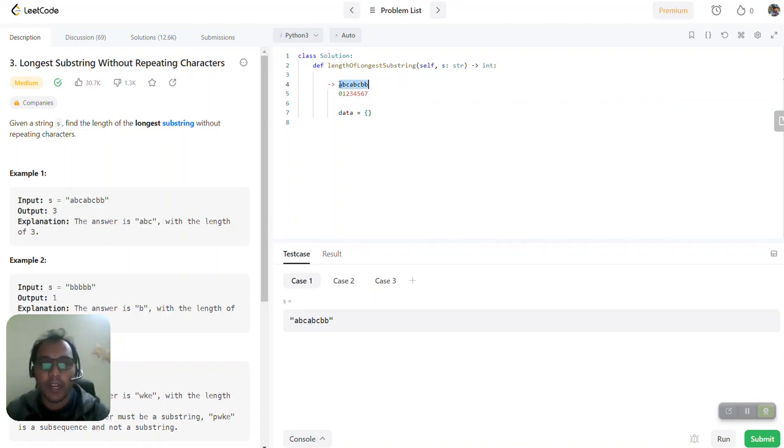Initially our right pointer would be at A. We'll check A doesn't exist in the data set, so we'll add A with its corresponding index 0. Next our right pointer will be at B, so we'll put B1, and so on. We'll put C2.